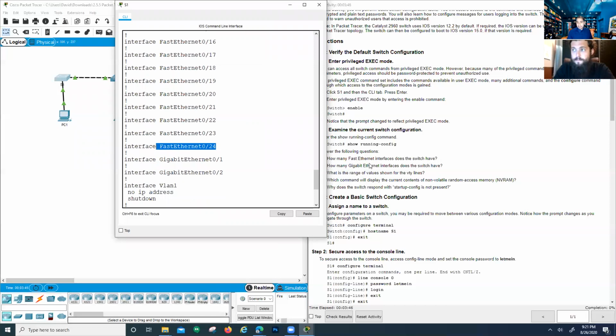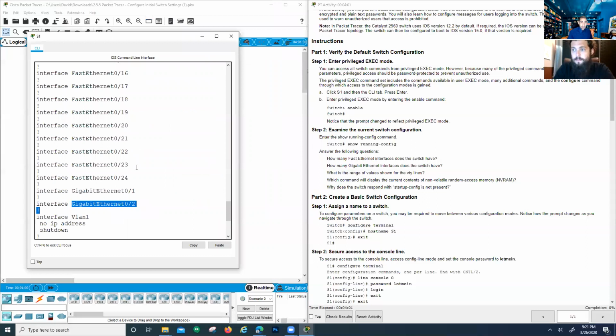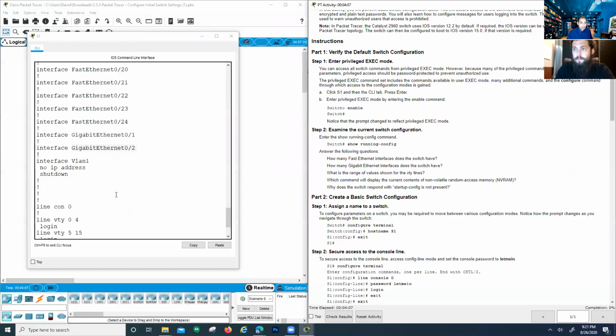And it might ask how many Gigabit Ethernet interfaces. This is a 1,000 megabit per second interface. It has 2 of those. Some switches might not have a gigabit interface, something that you might have to add to it. What is the range of values shown on the VTY lines? Okay, that's your virtual lines.